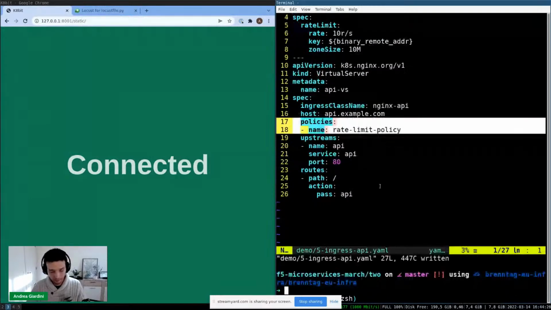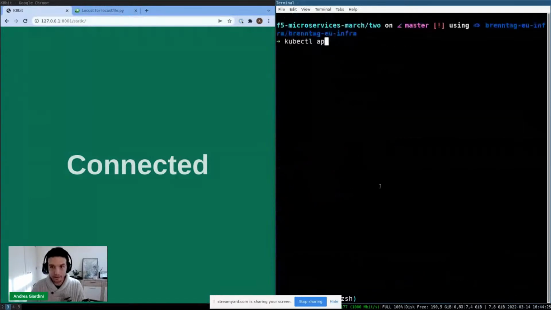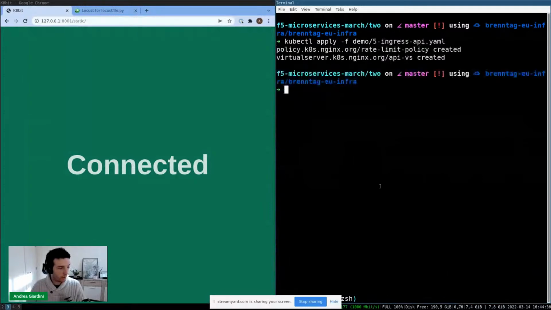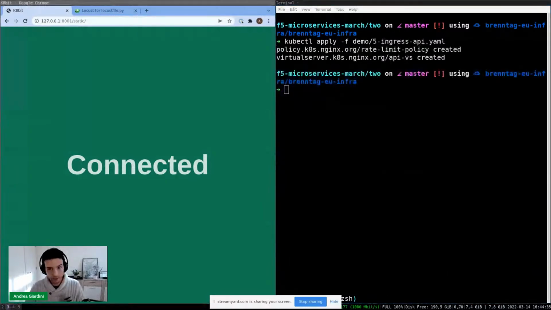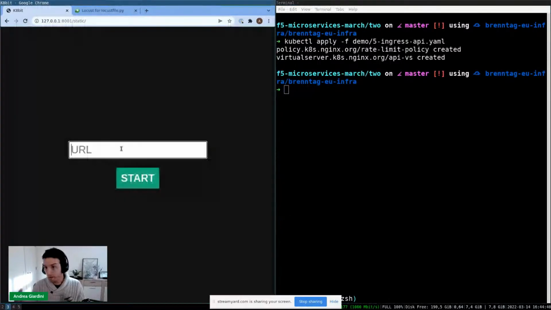kubectl apply -f demo 5 ingress API. Perfect. Now, we are at a good stage right now. We need to do a couple of more changes. In particular, one thing that I need to do is to refresh this page and change the URL. Remember, now we are going through a different ingress nginx.